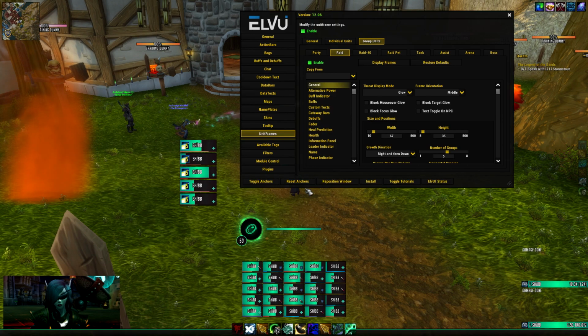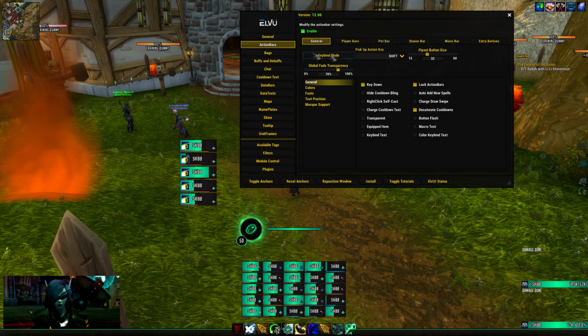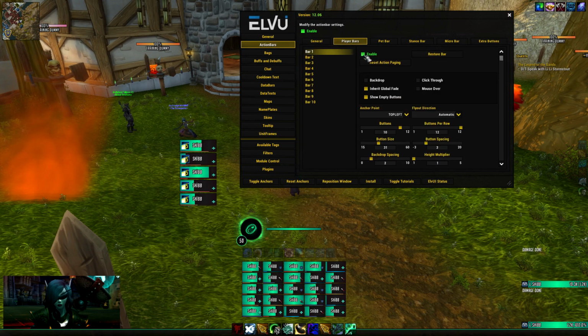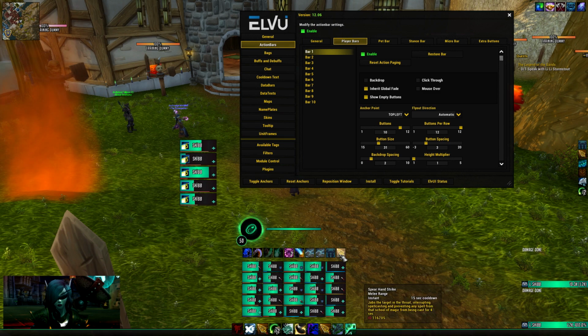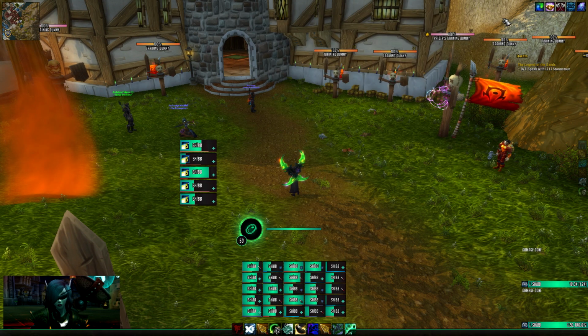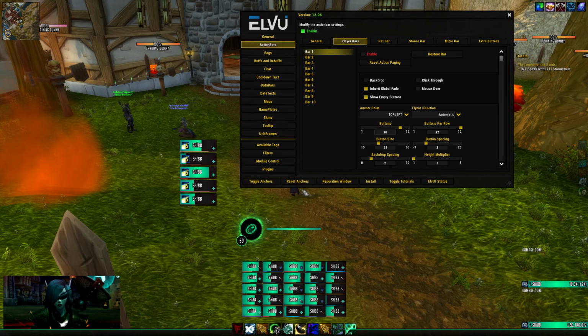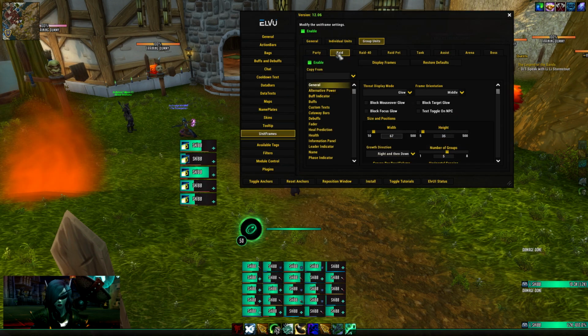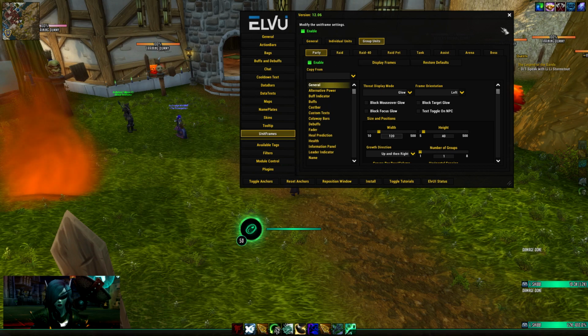I have one action bar that's not showing at the moment. This one, bar number 1. I just placed it there if you're leveling, want an action bar to move around. Try to fit it with the raid frames. Let's remove these raid frames, party frames.